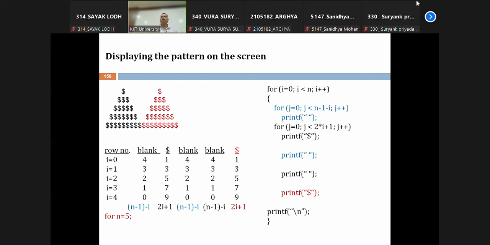j will vary from 0, j less than 2 into i minus 1 plus j plus plus.